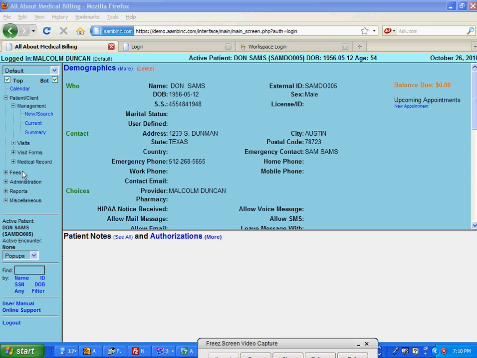fee sheet. If you haven't seen the charge capture video, this won't make as much sense, but you need to watch the charge capture video prior to this. That way you will understand where this comes from.